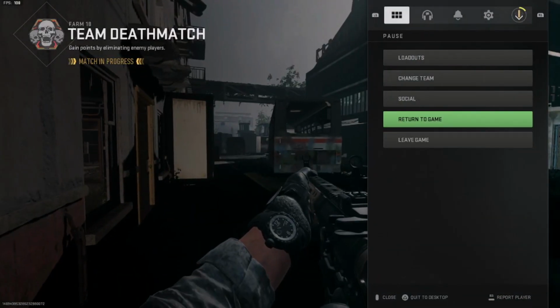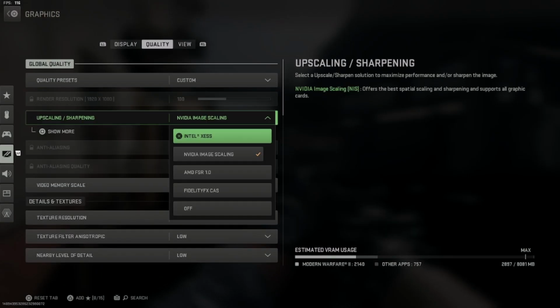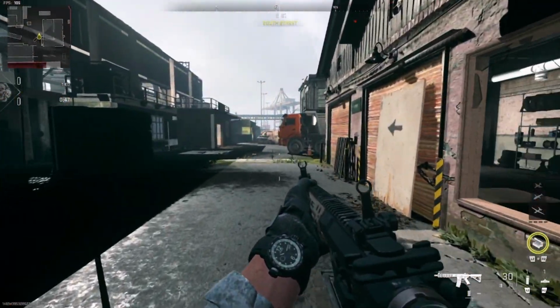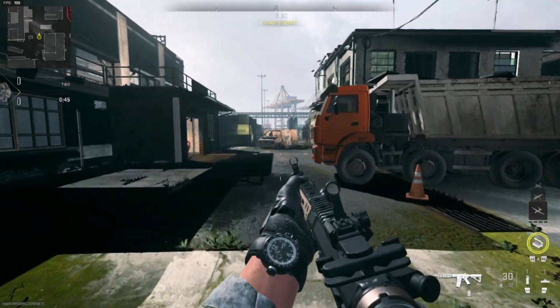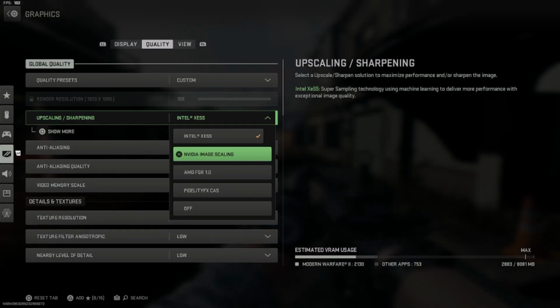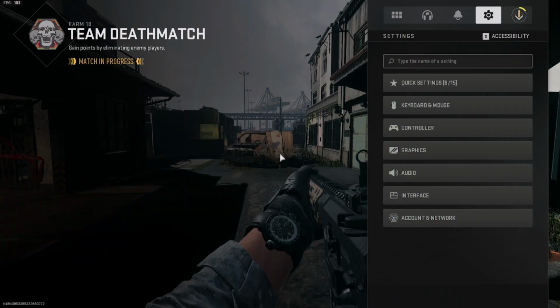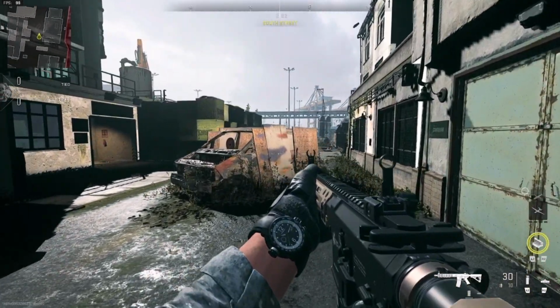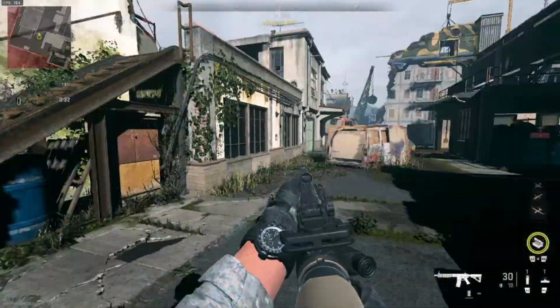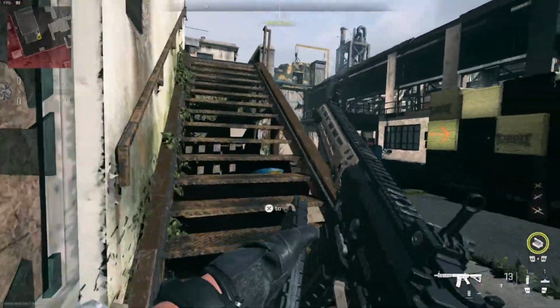But like I said, purely for frames, Intel gets you over the 100 mark. But it has that brush effect, which I personally don't like. You guys might like it, I don't know. But just to show you FidelityFX, you see the frames drop difference. It looks so crisp and so nice, but you only just get over 100 and it drops massively in gunfights.